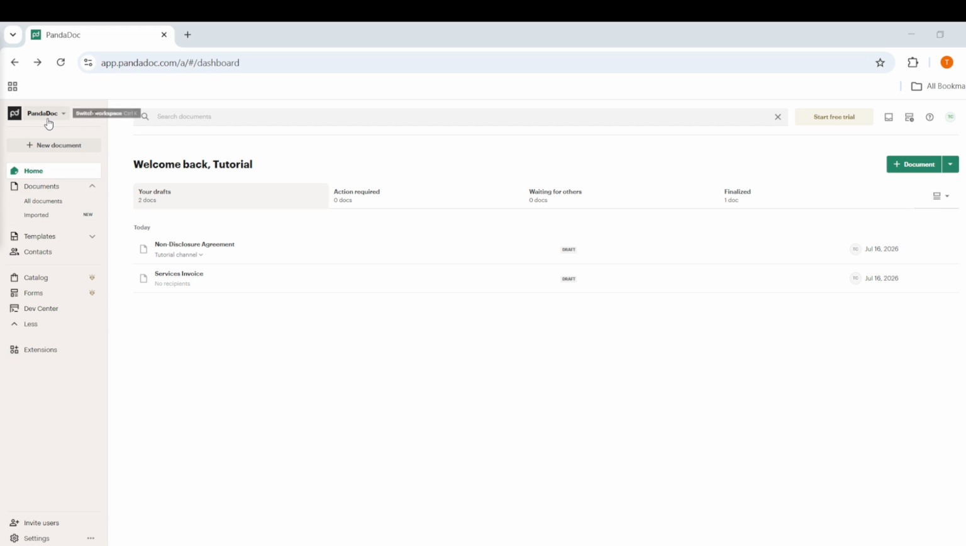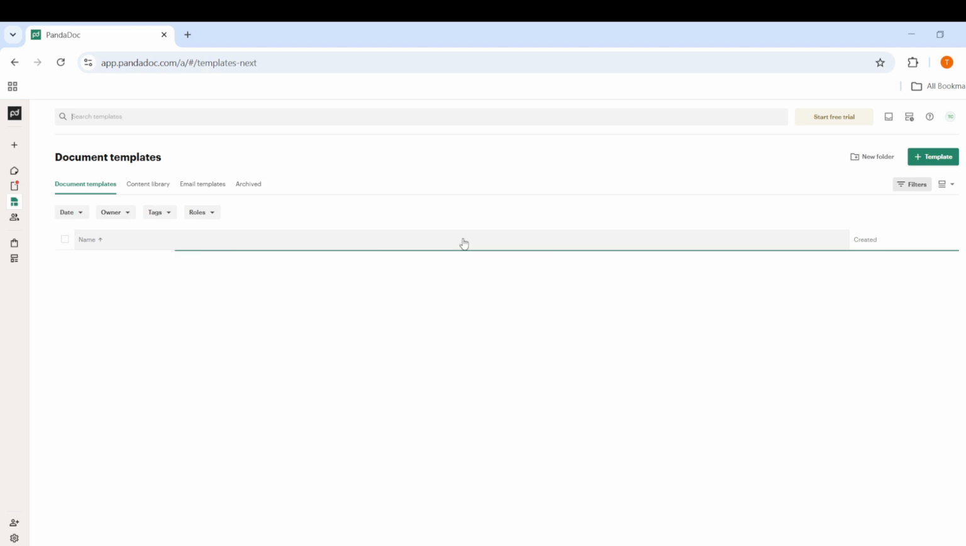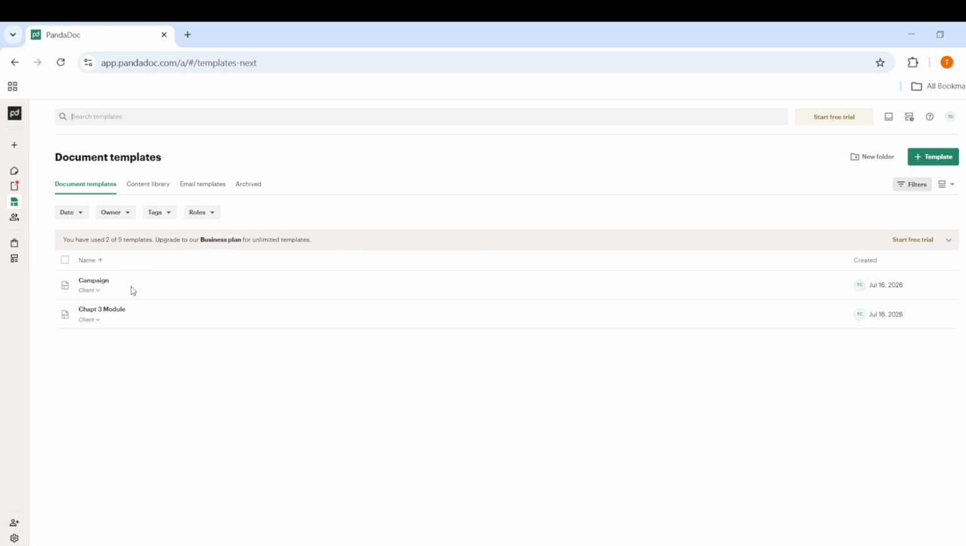Once you are logged in, you should land on your main dashboard or home area, where you can manage templates and documents. Next, we are going to open the template area. Look to the left sidebar in the interface and click on Templates. This section is where PandaDoc stores your existing document templates and where you can create new ones. After you click Templates, you may see a list of templates, along with options to start a new template.